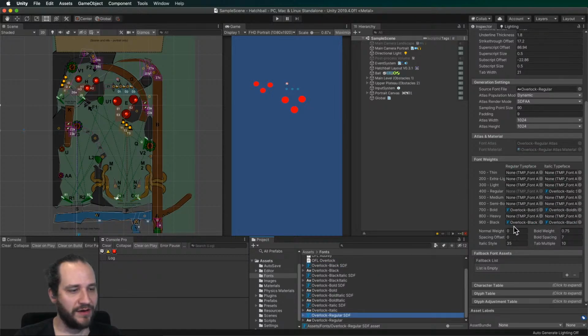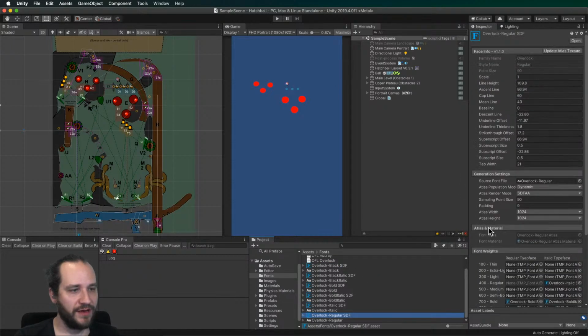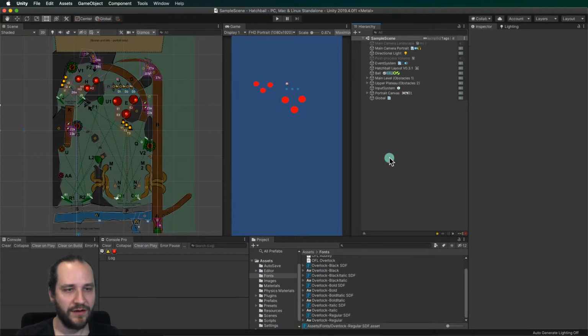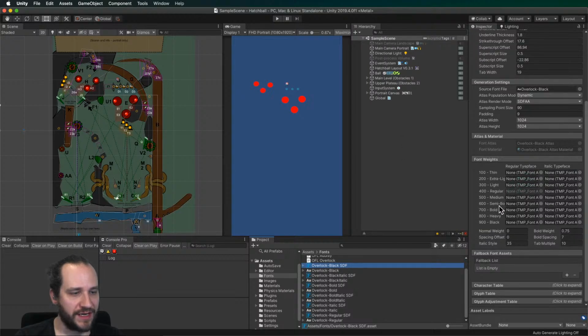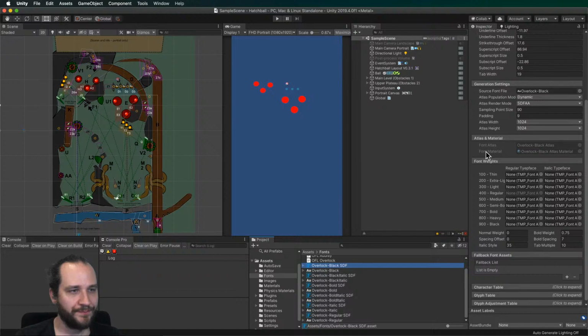And now here they are all linked, so that if I make a TextMeshPro thing with the Overlock font, and I just use the regular one, they will all be linked, so that when I put a bit of bold text in there, it will automatically use the right bold font. So there's really not much more I need to do for that. What I can do here is set some extra options, but I won't do that right now.